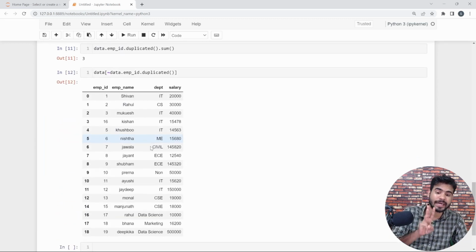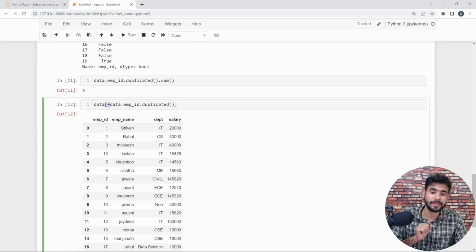So in total, 3 data that we have missed. What I am doing here is using negation, so that whatever duplicate data we have, we can remove it, and we want only the exact data. I did not want duplicate data. That's why I use a negation here.